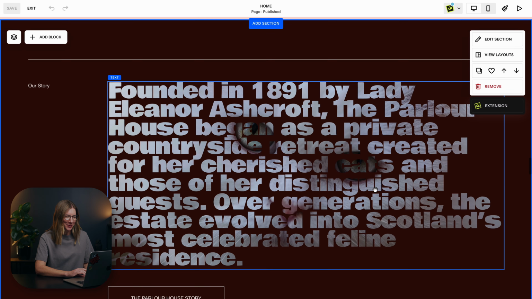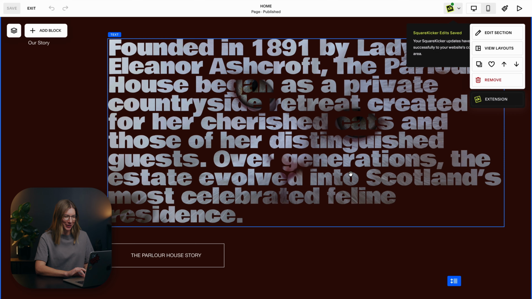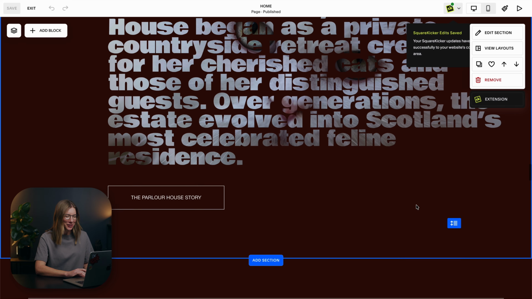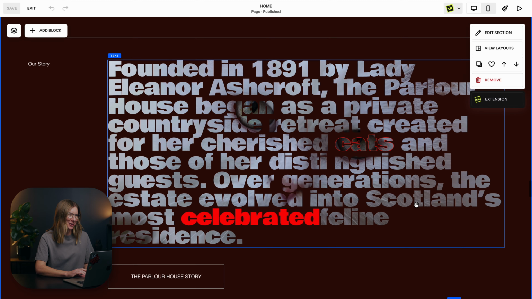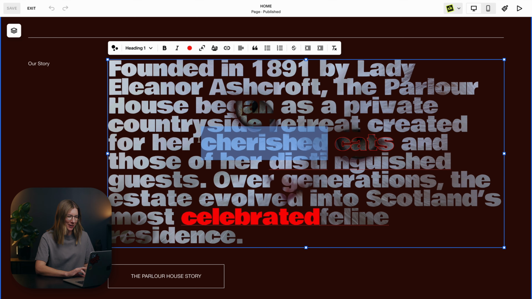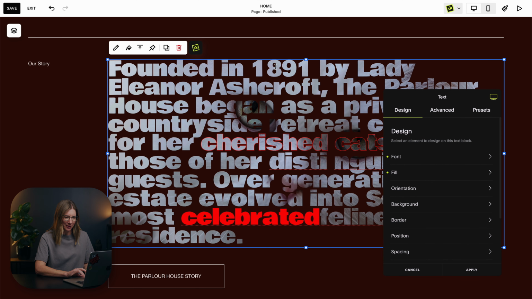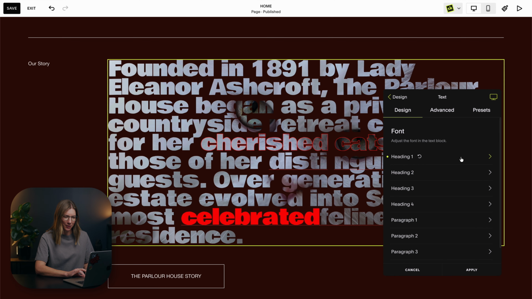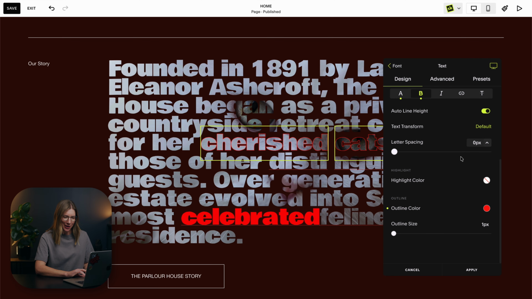Our last example is showing how it can be applied to a whole body of text. Here are just two more quick tips if you want to do something interesting within a body of text. With the SquareKicker tools, you can apply bold to a section of text and use your normal SquareKicker tools to create some interesting effects. So here I have set on bold and font. You can see in this heading, I've got my outline color set. So when I change something to bold, that's going to apply that outline color.